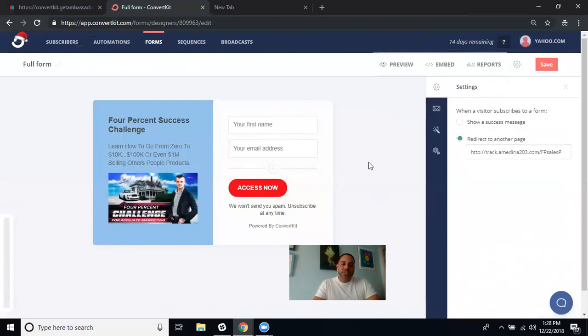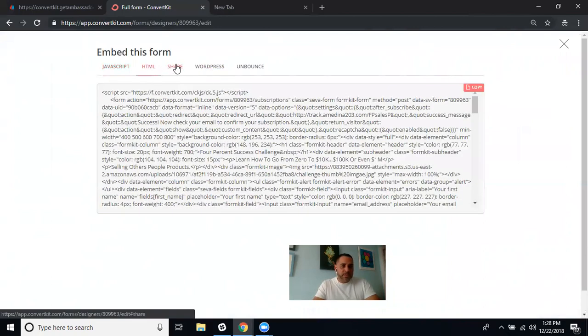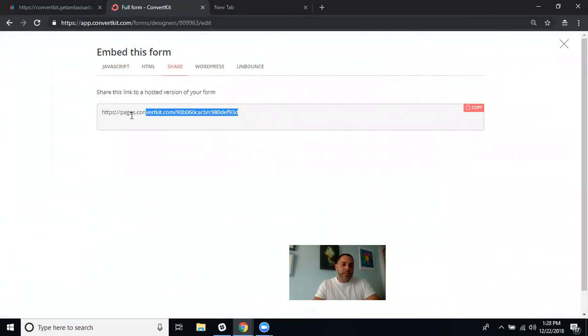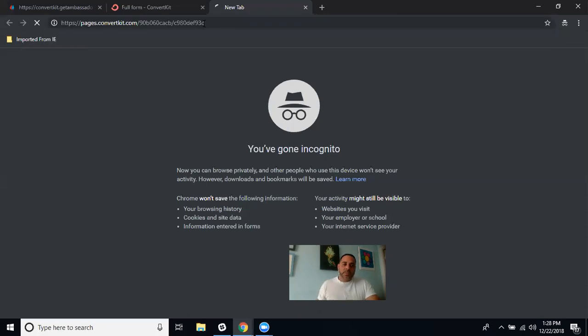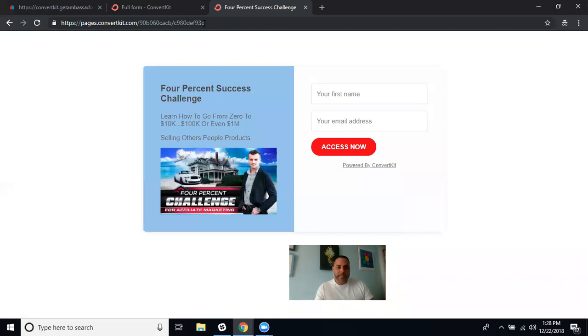All right, now, if you want to share this right here, you have to go to embed. Then you have JavaScript, you have HTML codes, you have share, WordPress, if you wanted to integrate that. Now, this share code, you copy that, open a new incognito window, and dump that code in here. This is where it's going to bring me to my landing page. But we're not done yet.